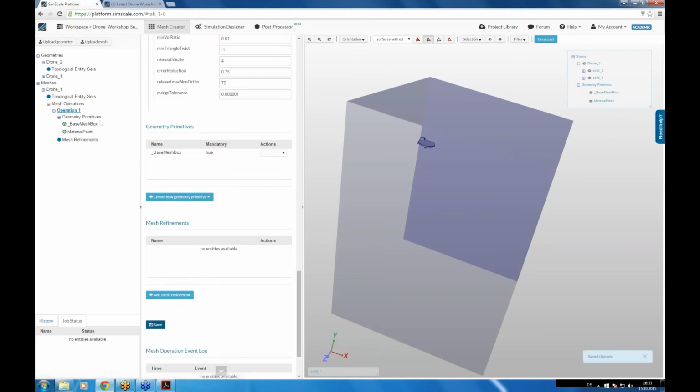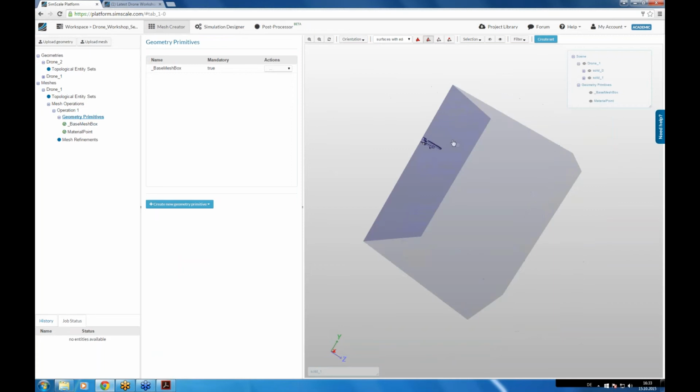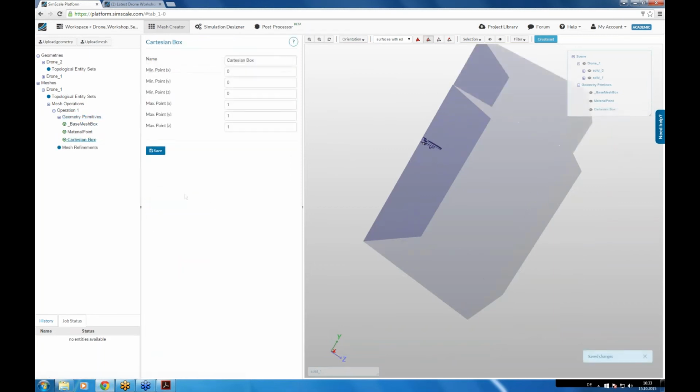That is it. And now we can start to create the mesh. There's just one thing missing. We want to create an additional refinement zone around the drone. So you'll again enter the points.